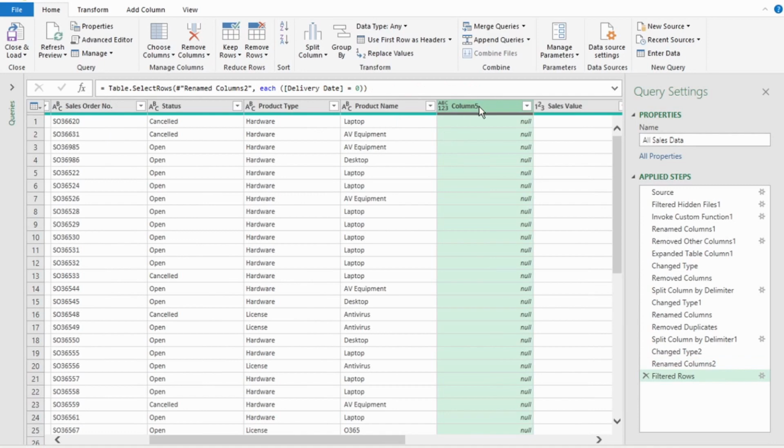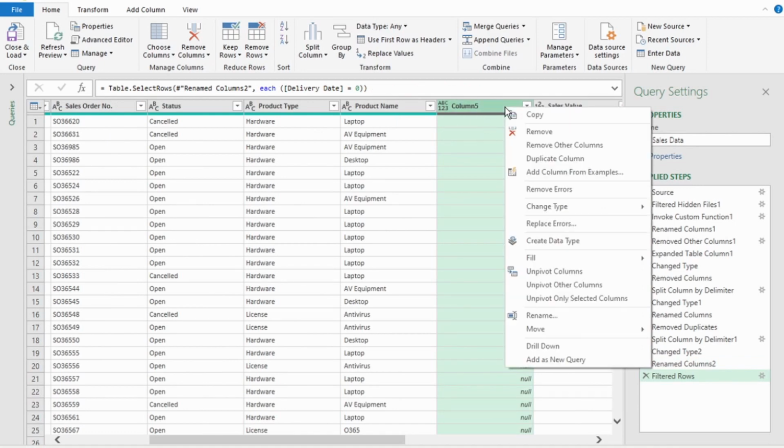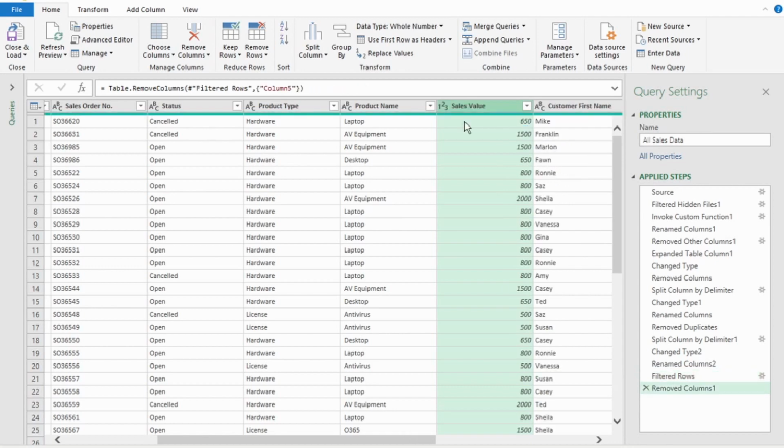Power Query found null values. We don't need this, so right click, remove, and that is deleted.